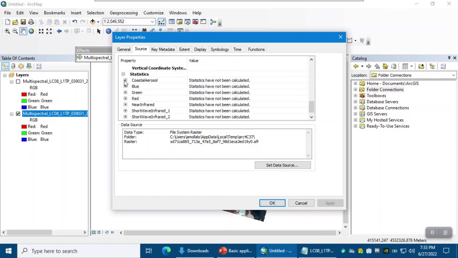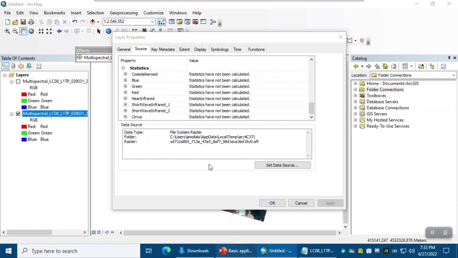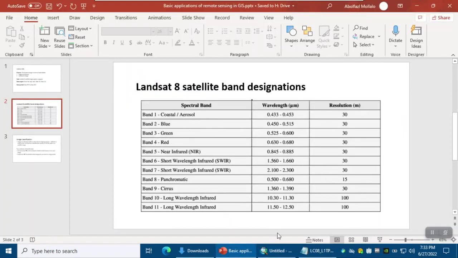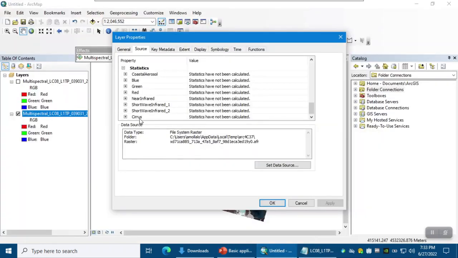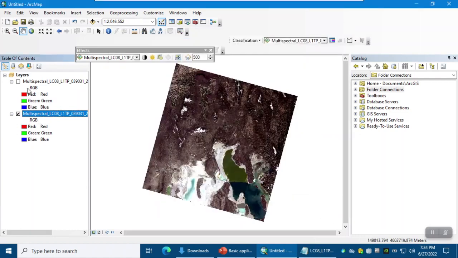And then characteristics of each band: coastal, blue, green, red, and so on. As you can see, band number 9 is here, which is the SWIR. It's not band number 8. So band 1, 2, 3, 4, 7, and then band number 9. The other one is also the same.